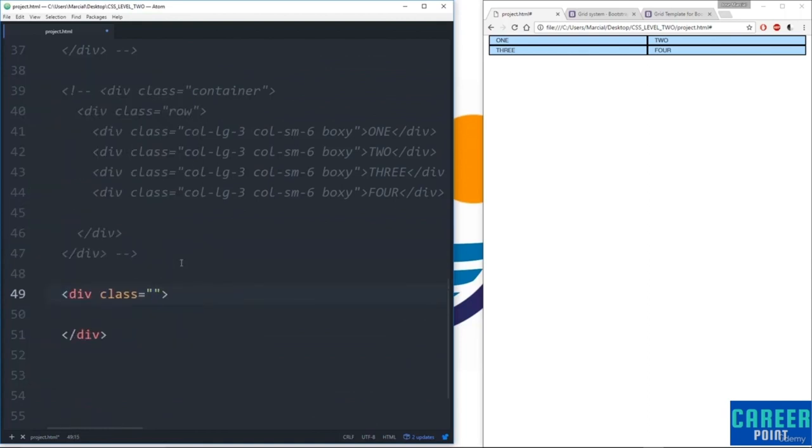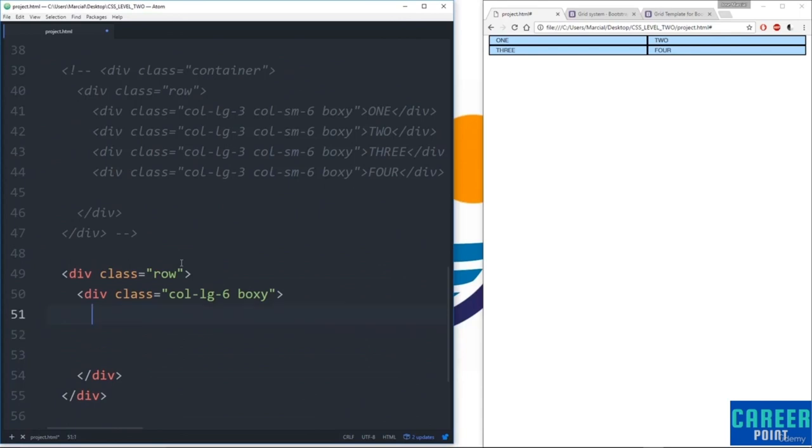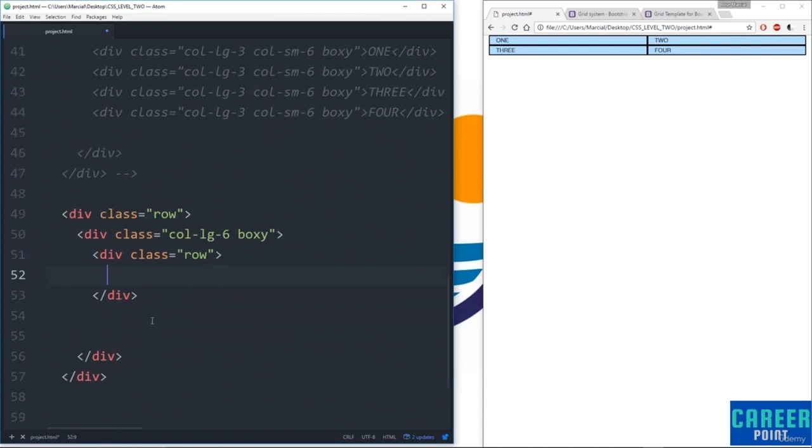It's going to be a row. And then I'm going to say div, we'll say class is col-lg-6, and we'll tack on the boxy class there. And then inside of this, I'm going to make another div with class row. So right now, I'm only taking up half of the screen on large screens. And then inside of this, I create another class called row. So then I'm going to say div class, this will be col-lg-6 boxy. And this is where I'll actually put in some content.